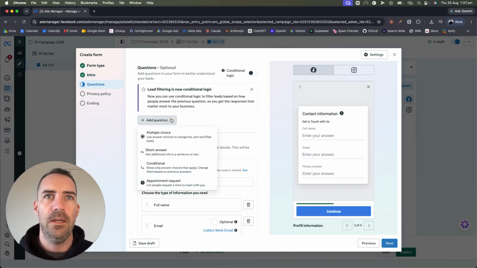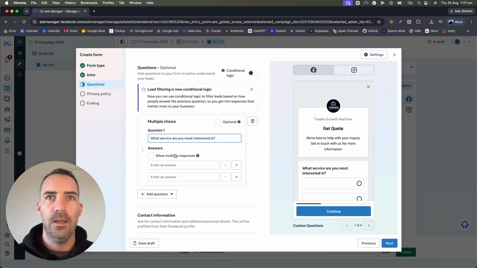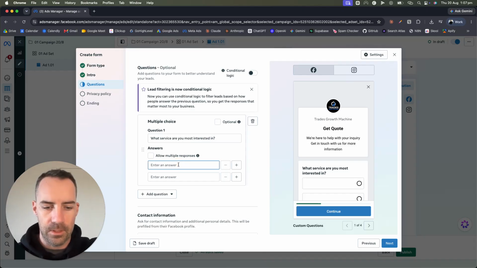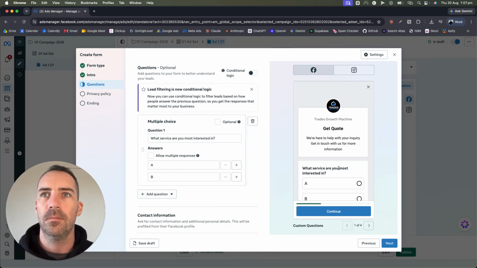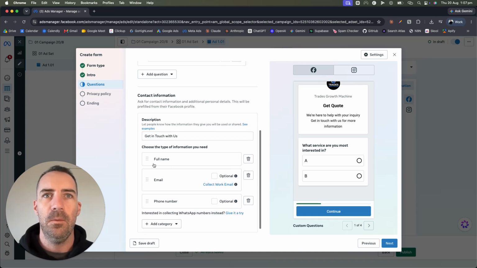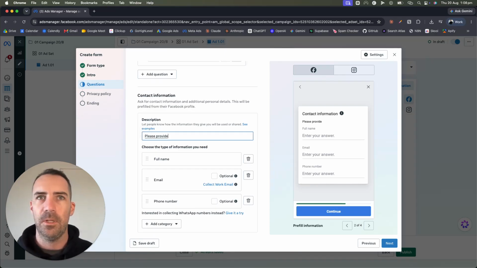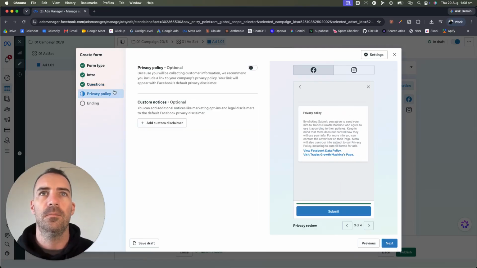Next. Now here we'll go multiple choice. What service are you most interested in? And then we can list out all the different things that we want to do, which we'll just go A, B. Then down here we want to collect full name, email, phone number. Please provide your details below. Next. Privacy policy, optional.